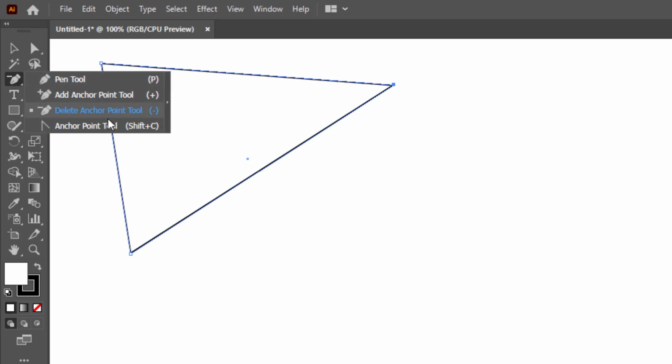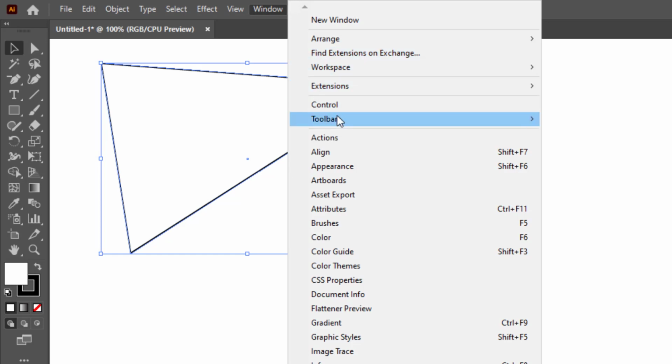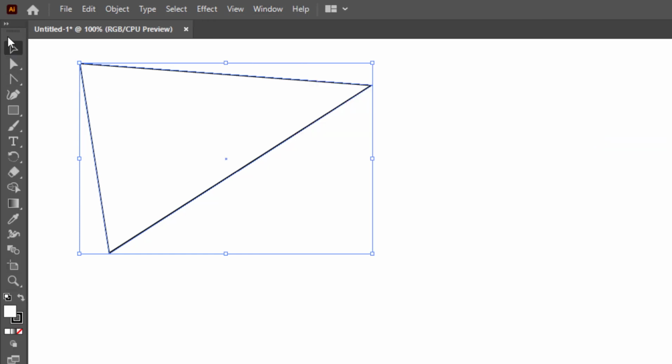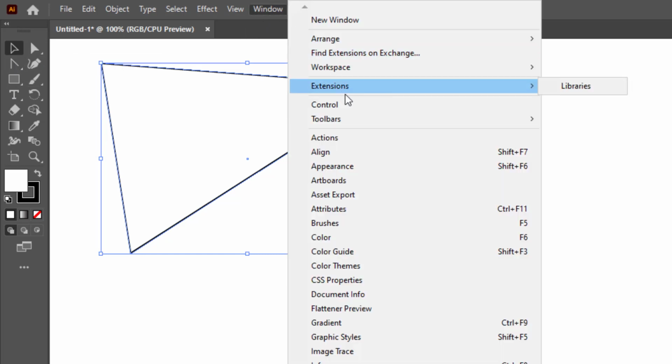If you can't find these tools here, then go to Window, Toolbar, and make sure the Advanced option is selected. If the Basic option is selected, only basic tools will appear in the toolbar. Therefore, you must select the Advanced option.